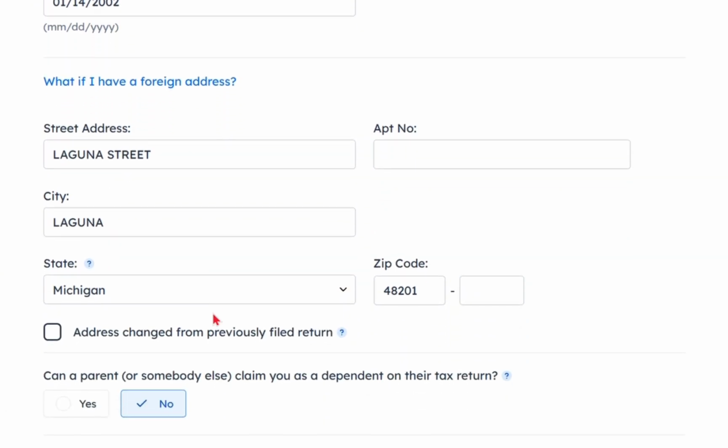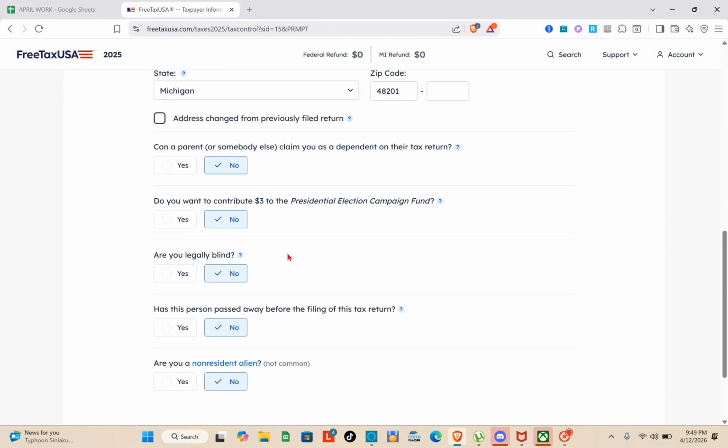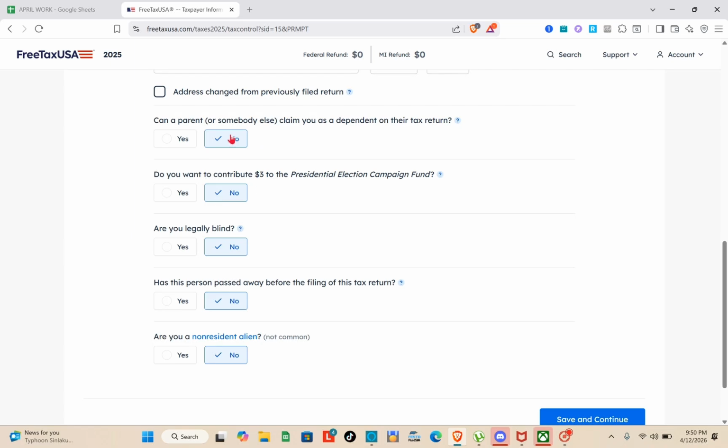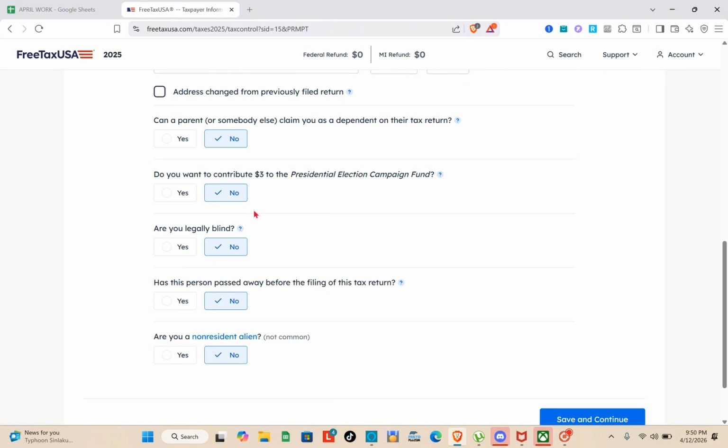Next one is your address. Okay, so what if you have a foreign address? So you just have to read the section right here. So you just have to fill this out after that. Okay, and then here you just have to answer these questions. So for example, do you want to contribute $3 to the presidential election campaign fund? So you can just answer this one.